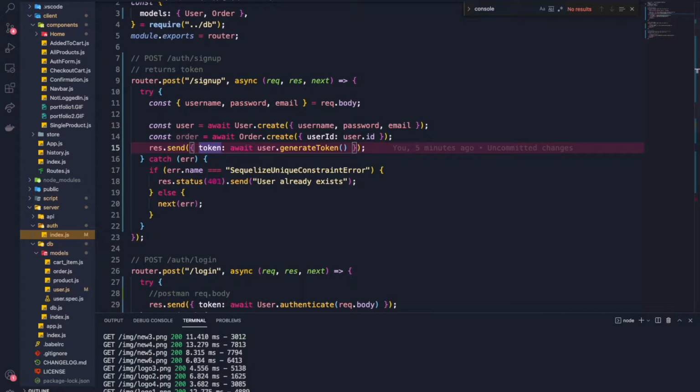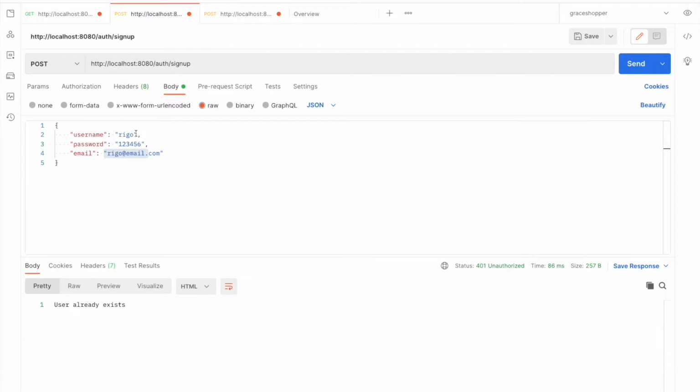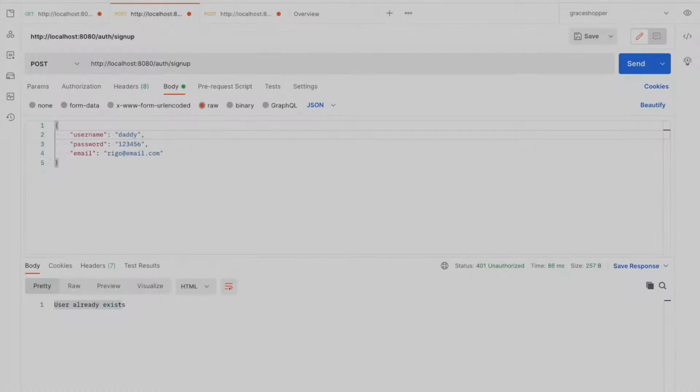Okay, let's go to Postman now. Let's say I'm signing up with my username Rigo, password 123456, and email. And then that's my req.body, and when I send it, it already exists, right? I would normally get a new token, so let's try not Rigo this time.